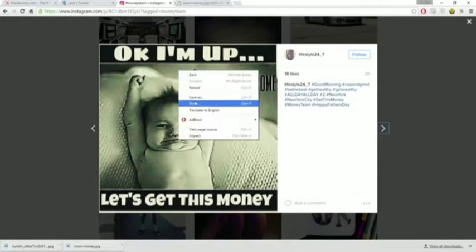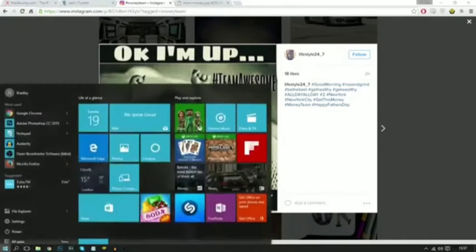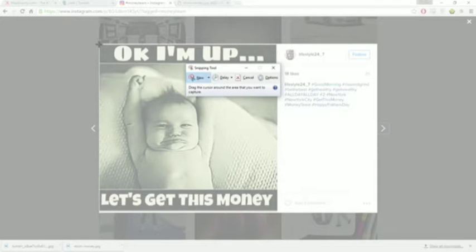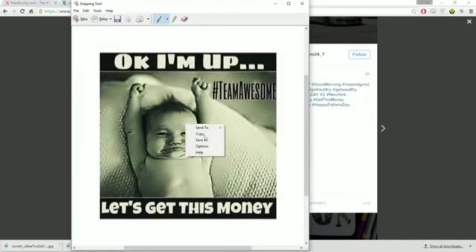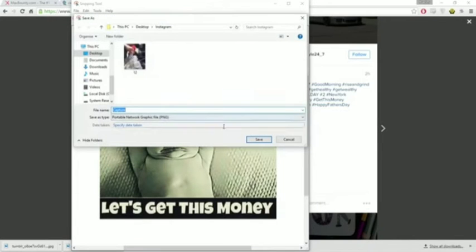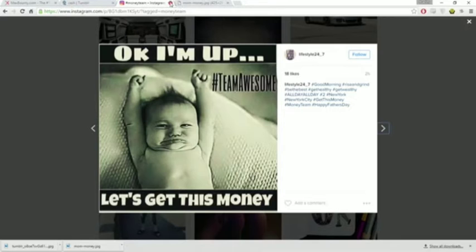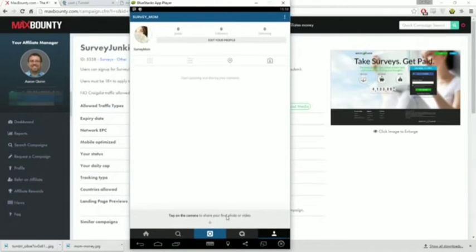Now with Instagram you can't just save the pictures, because it saves as a web page complete, but you can go to the snipping tool, and then just snip it like this. And then save as to the desktop. Okay, so I've got 3 images, I'm going to upload them and we're going to roll with that. So back to our Instagram profile here, we're just going to start uploading these pictures.